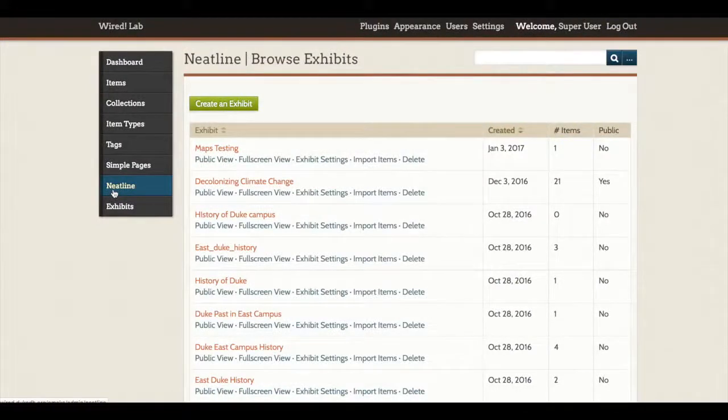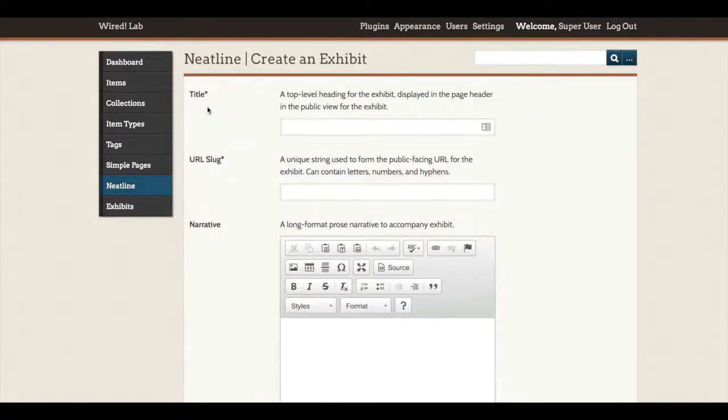In this Browse Exhibits page, which should look very similar to the Browse Exhibits page that we have for Omeka and the Browse Items and Collections pages that we have in these areas above, to begin an exhibit, I will click the Create an Exhibit button, and as with Omeka exhibits, I will need to add a little bit of metadata to create my first exhibit.